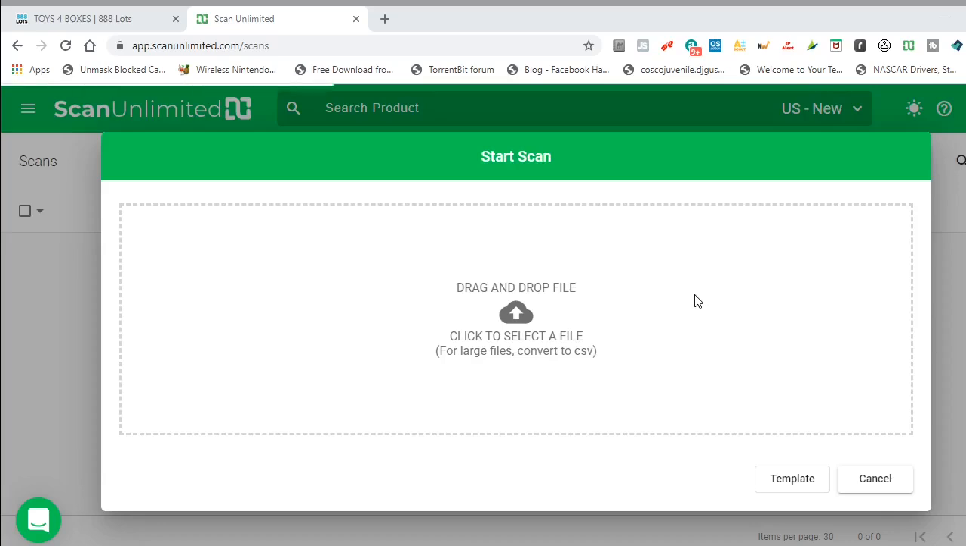Click your file type, CSV, then label it. We're going to label this Toys. Then save it. Then close out of it.